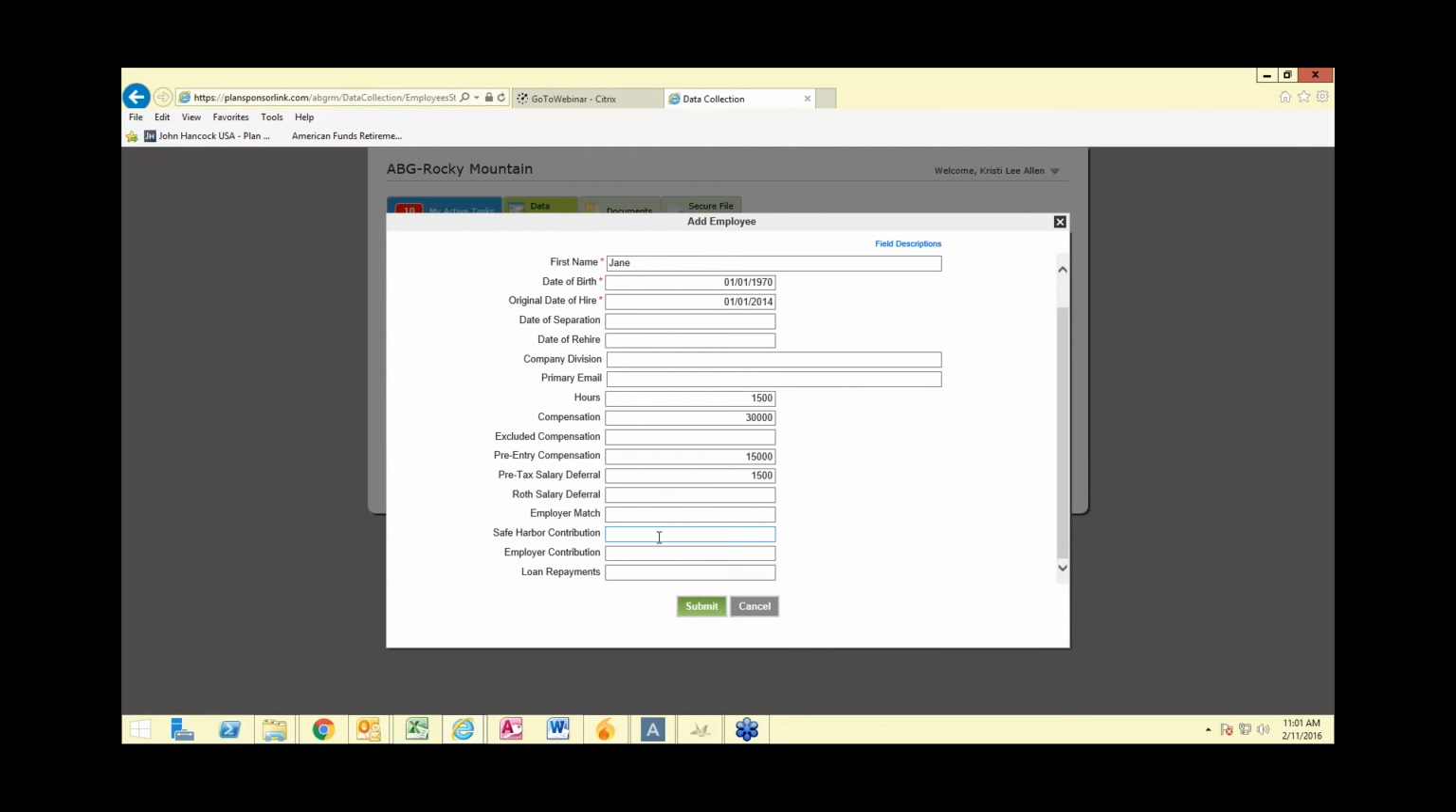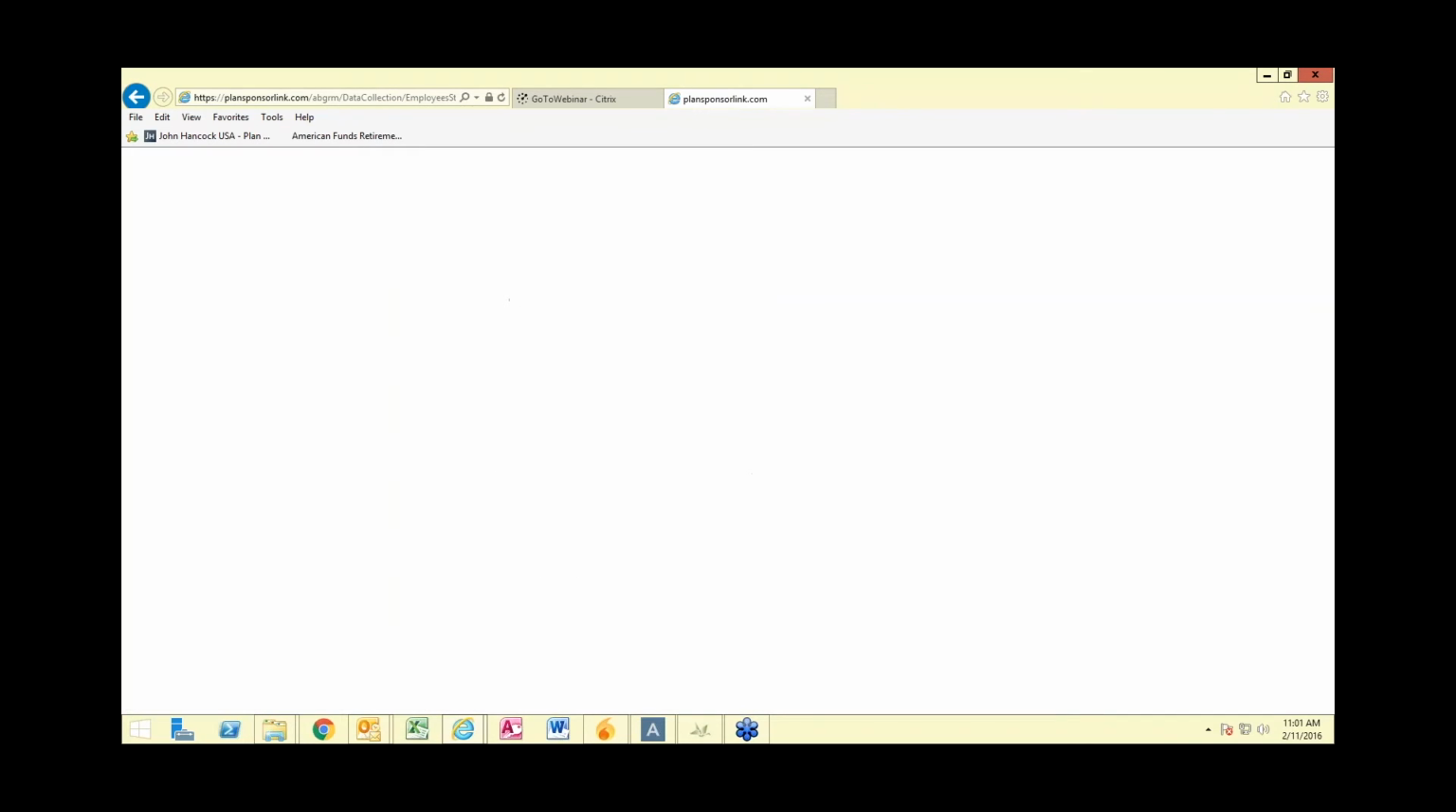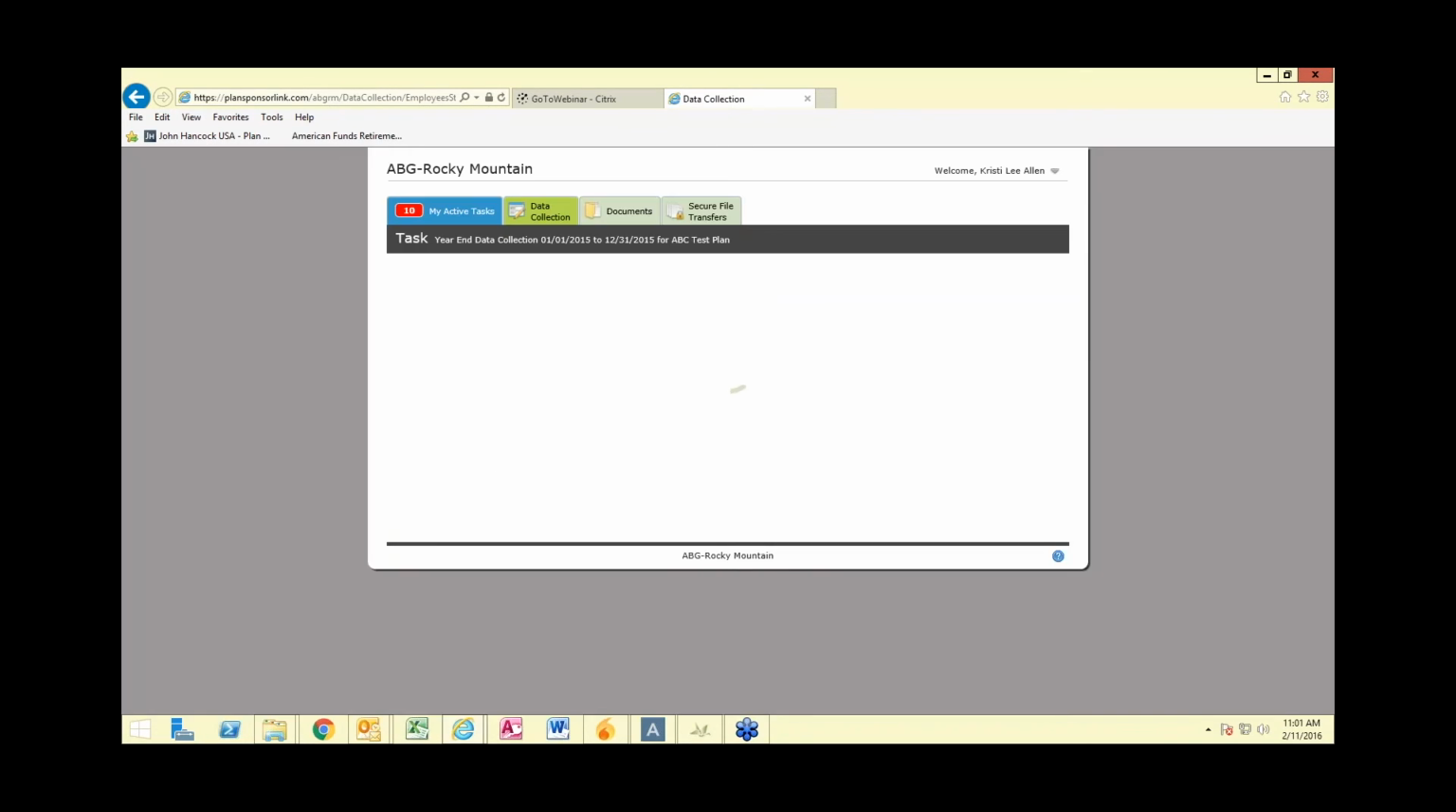Same thing with the safe harbor and employer contributions. If you don't know exact amounts per participant, you can leave those blank, and we will calculate those for you. Let's say this person had a loan. We would just put what their loan payments were. We'll just say 150, and then you would submit that.